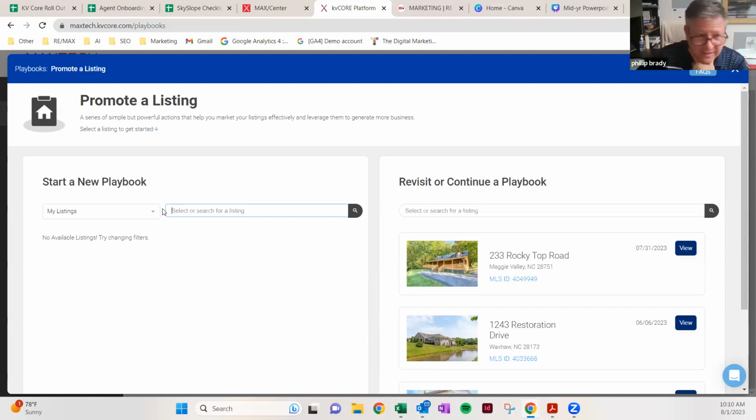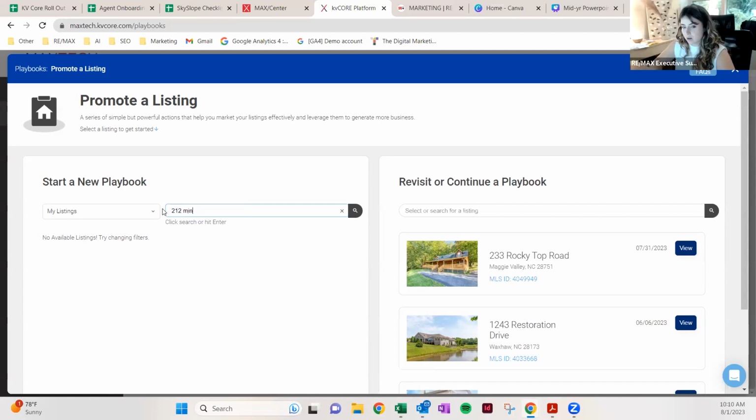It's actually pending, but you might be able to still use it. 212 Minnow Lane. And now, let's see if it pulls up. No listing. It seems like it has to be active. I'm not positive, but I tried to promote some old listings of mine and it didn't work. But they were closed, so maybe pending will work.